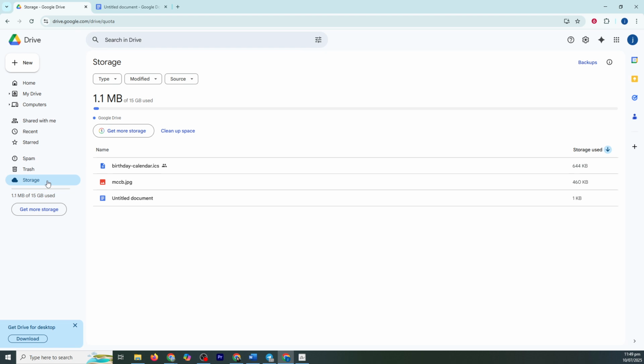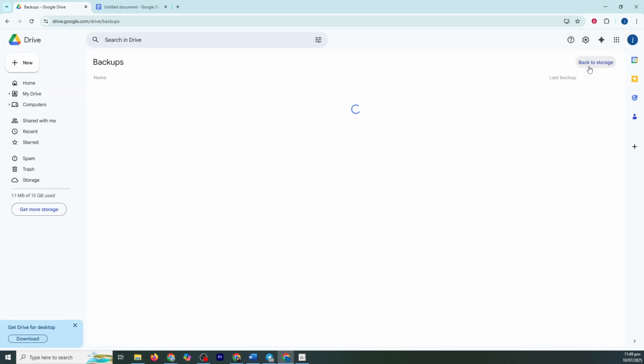On this page, look for the Backups option. You'll usually find it in the left sidebar, quite similar to where the Storage option was. Sometimes, though, it could be located in the upper right corner, so keep an eye out for that slight difference. Click on Backups. This will direct you to a section within Google Drive that houses backups from various apps and devices associated with your Google account.